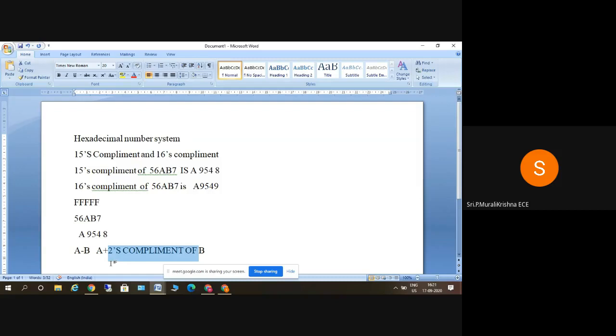Coming to the purpose of complements, complements will substitute the need for subtraction. Instead of using the subtraction method, we'll go for the complement method. If it is A minus B, and A and B are two binary numbers and I want to perform subtraction, what I can do is take the 2's complement of B and add it to A. We are just doing the addition, and with the help of complements, addition will give the subtraction operation here.